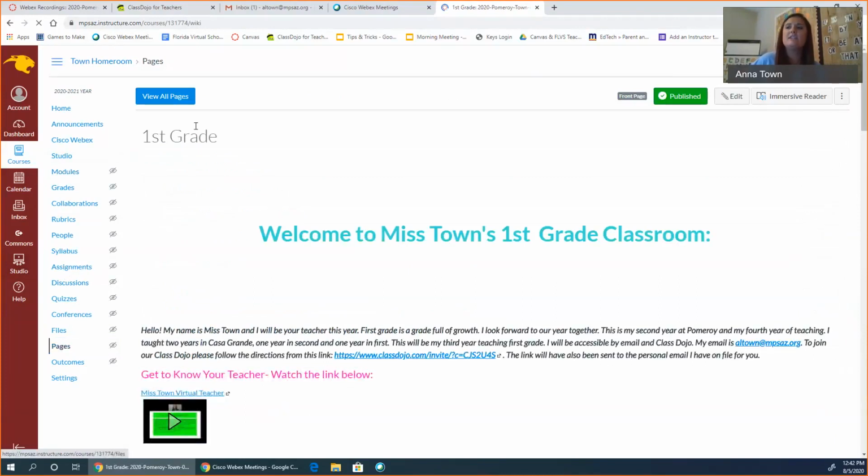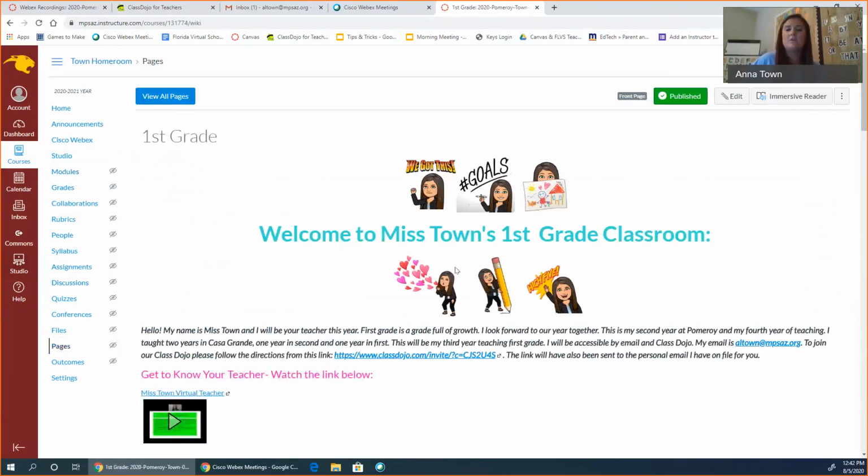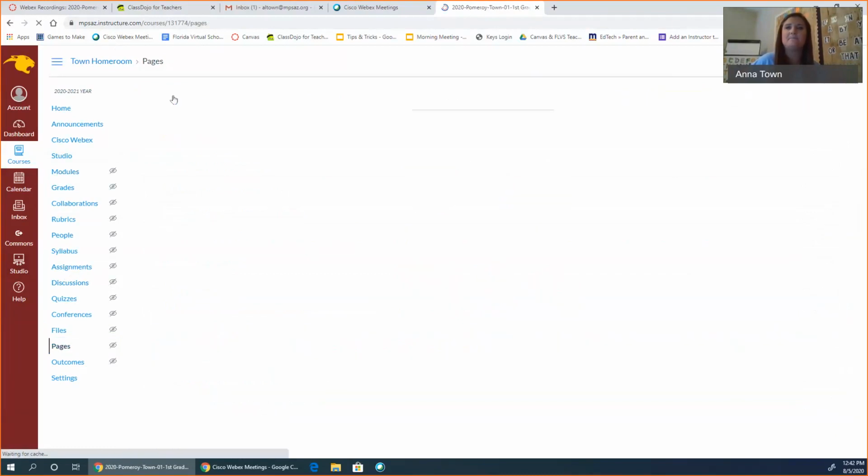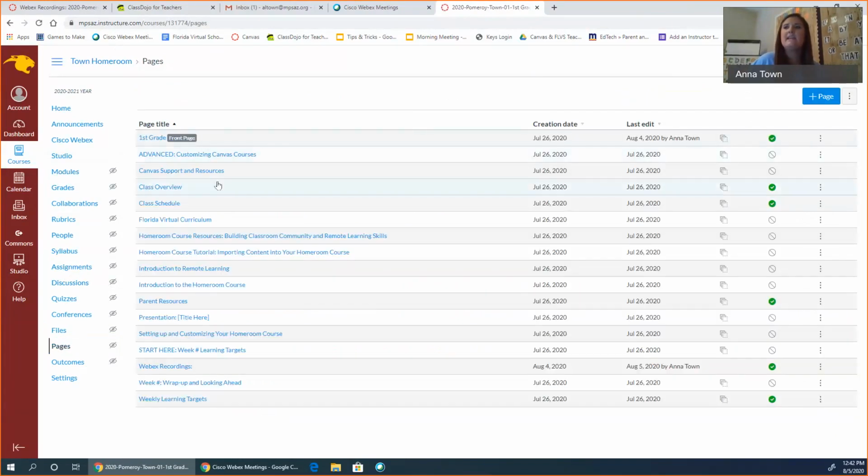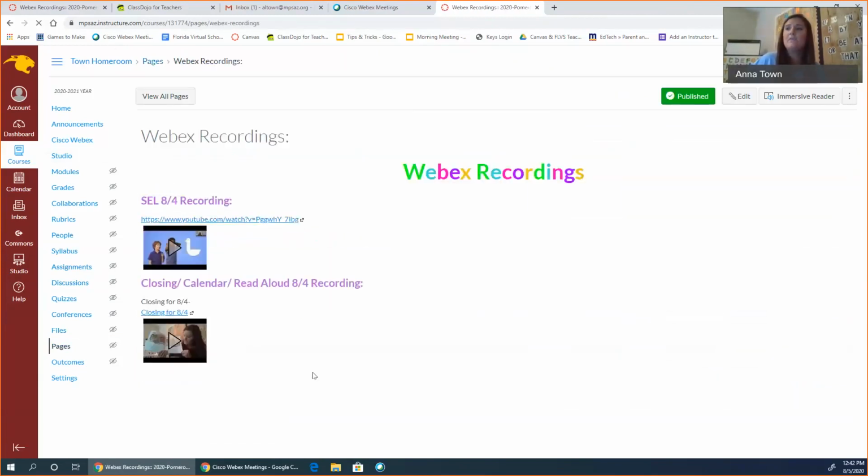So if you go to pages, it's automatically going to take you to our homeroom page because that is our main page. You're then going to click this blue box at the top. It says view all pages. When you click it in alphabetical order, it has options. What you're mainly going to want to look for is the Webex recordings. Here, you will find the recordings for our lessons if you were unable to attend or if you want to go back and rewatch or if you're having trouble remembering something, they will be here.